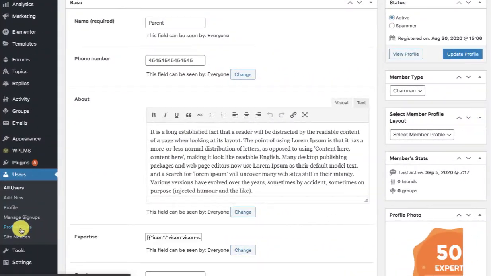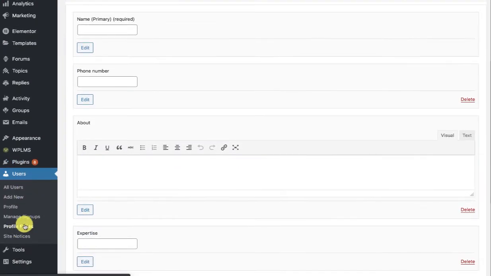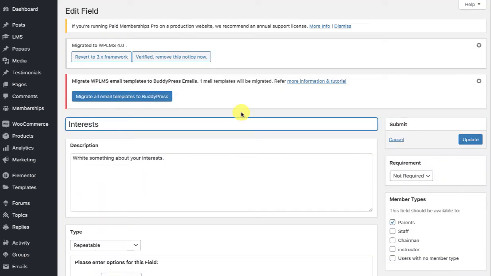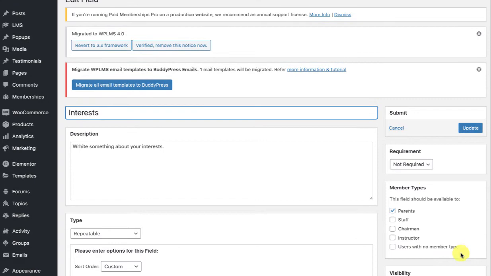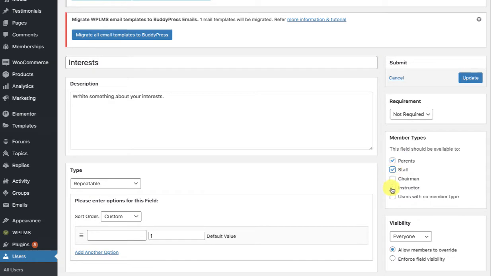The next feature is the profile fields. The profile fields are available in the WP admin users profile field section. And here we have implemented the standard BuddyPress functionality, which is the field visibility. Now you can assign the field to a particular member type or multiple member types.